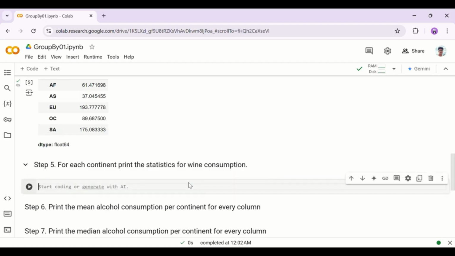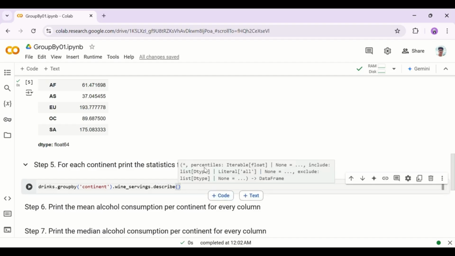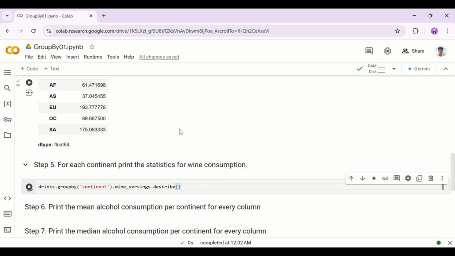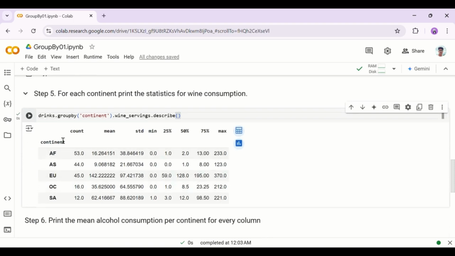We'll simply use drinks dot group by continent, then we'll select wine servings dot describe, because it says for each continent print the statistics, so we need to print all the data. So we'll use describe. Yes, it is giving us all the data about wine serving.